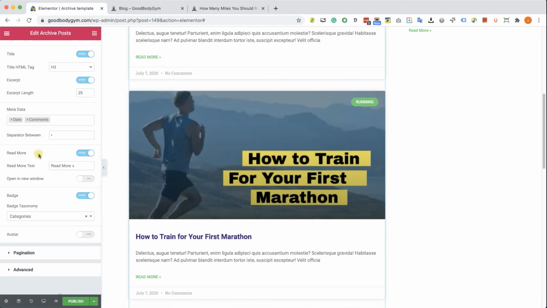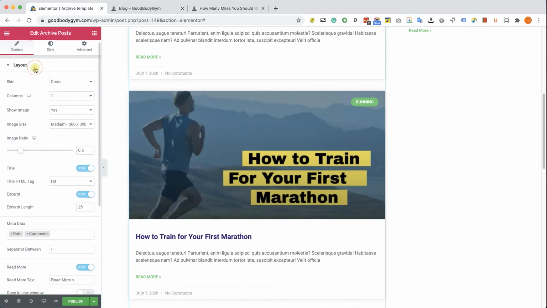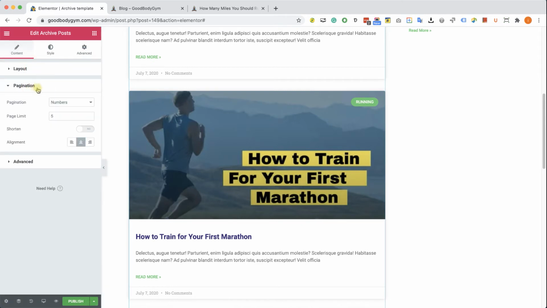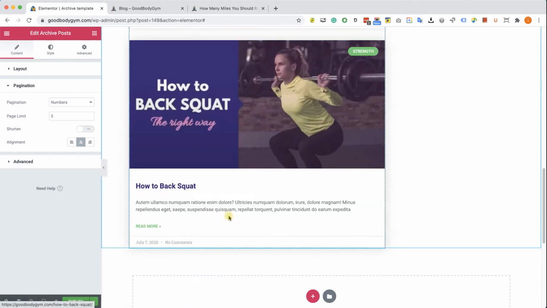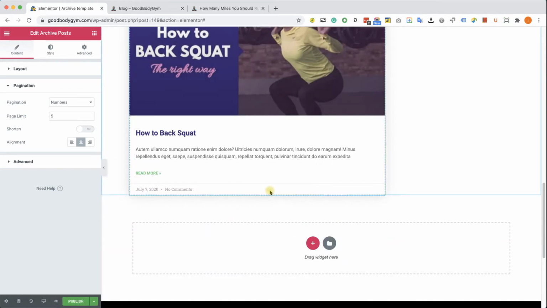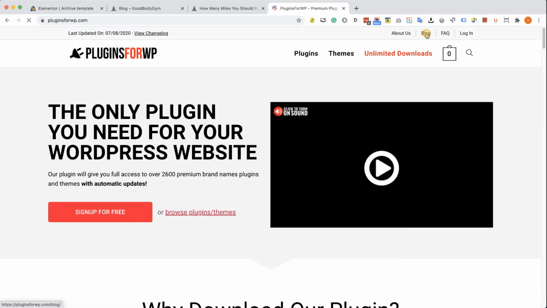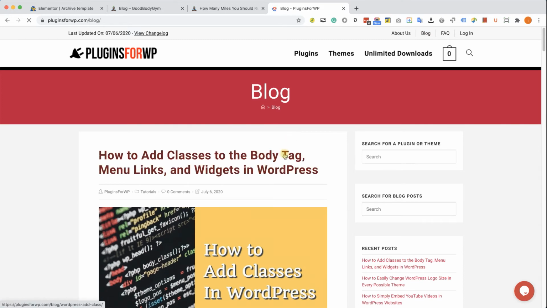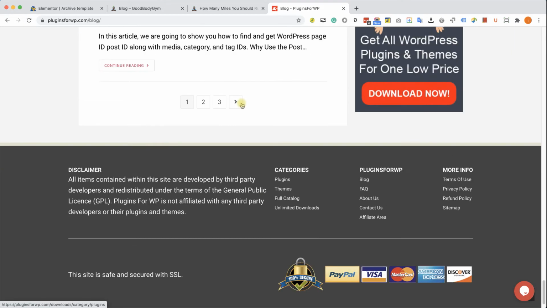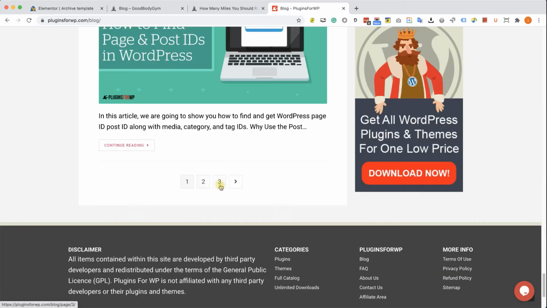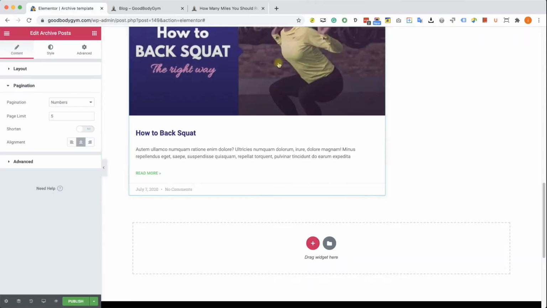Okay, now we can move to the pagination tab. So let's close the layout and expand the pagination. The pagination are the numbers at the bottom of the screen that indicate which page we are on and how many more pages there are. So let's say if we go to plugins for WP blog, we can see that they have 3 pages, and right now we are on page number 1 and we have 2 more to go. So that's pretty much the pagination number.